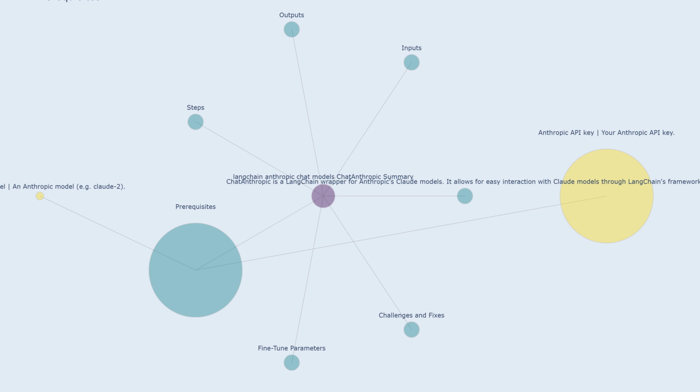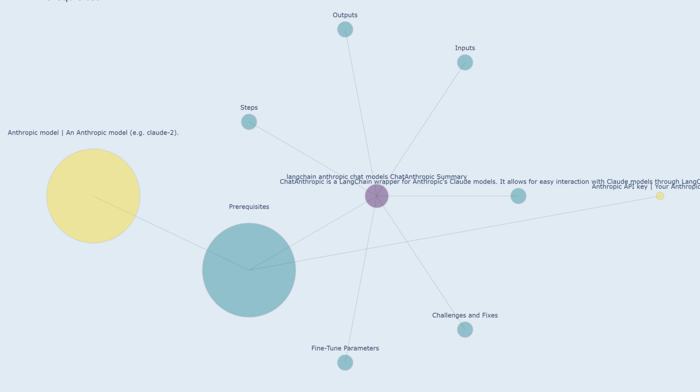Prerequisites. Application Programming Interface key. This is a unique key that authenticates you and your application to access the Anthropic service. It is necessary to make requests to the Anthropic API. An Anthropic model, e.g. Claude 2. This refers to a specific language model developed and trained by Anthropic. You need to choose a model that suits your application's needs.